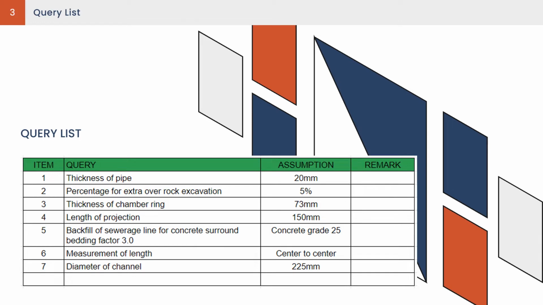Due to the lack of information, we are required to query for missing information. The queries that we made are: 20 mm for the thickness of bed, 5% for the percentage of extra over rock excavation, 75 mm for the thickness of benching, 150 mm for the length of projection, concrete grade 25 for backfill of sewerage line, the type of measurement length, which is center to center, and lastly the diameter of channel, which we queried as 225 mm.